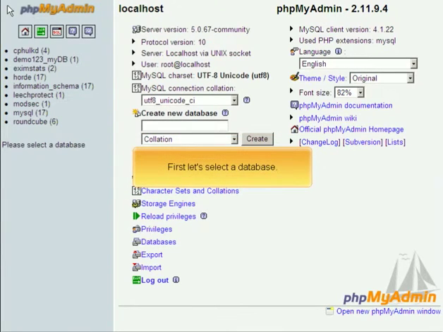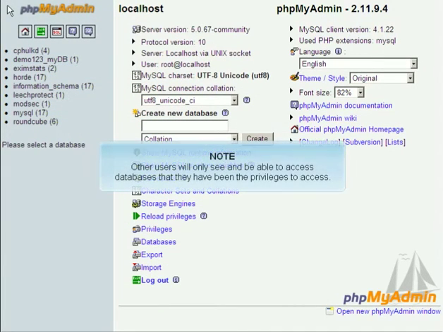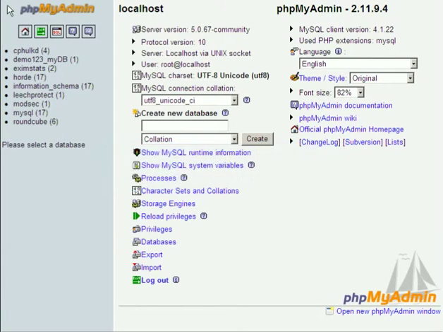First, let's select a database. Click the database name. Other users will only see and be able to access databases that they have been given the privileges to access.